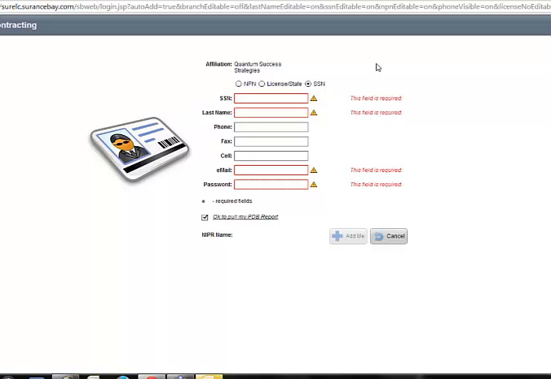So in this case here, this is the first screen, and you have to create an account here. Creating an account requires a Social Security number, your last name, email, and a password. Once you've entered that information in here, you can click Add Me, and it takes you through a step-by-step process of adding all your information and uploading your license and your declaration page. So that's a very important step.